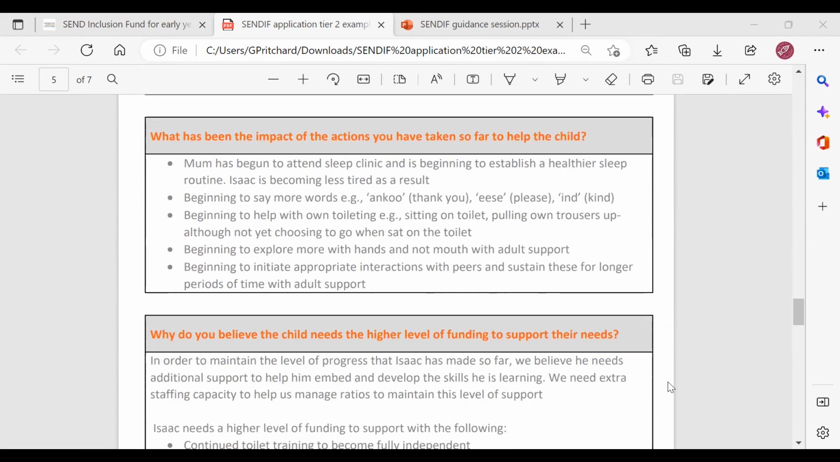As I said before, any impact or any progress that the child has made doesn't count against you, but it's really useful for us to know if those interventions are having an impact, if they are making a difference for that child, because if not, then we can possibly offer some advice or guidance, but it also helps us to understand how that child is progressing.